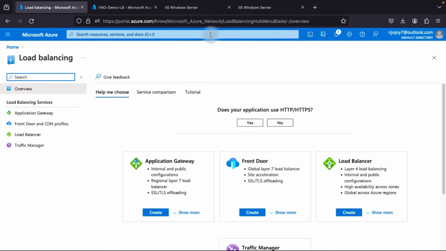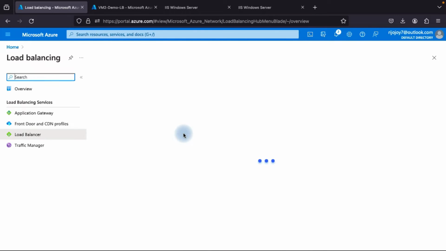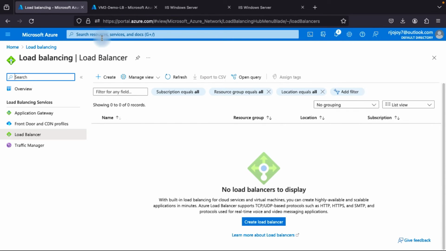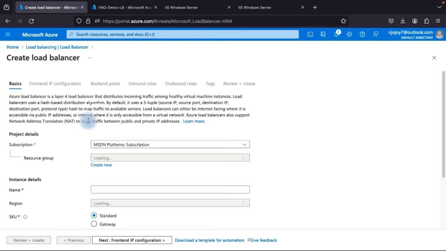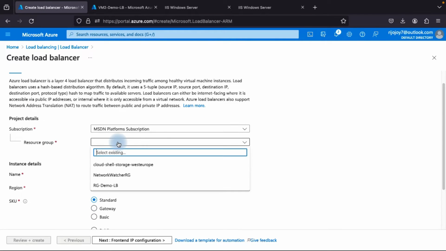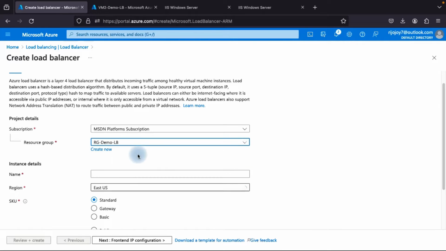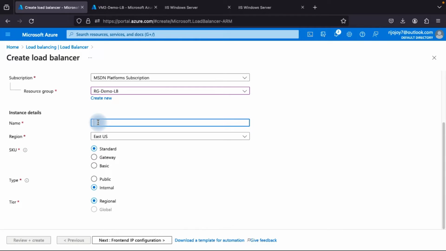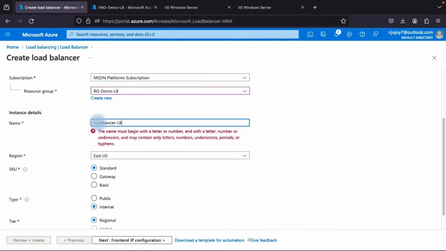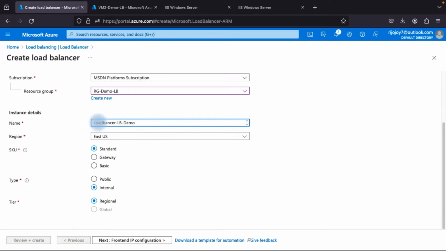So I will go for creating the load balancer. You can click here, or otherwise just go for creating the load balancer. Just click create. Before that, you need to select your resource group. I have already removed RG demo LB. Then we will give the name, LB demo. I just enter the name, and here you can see region. Select the region where you are already located, East US.